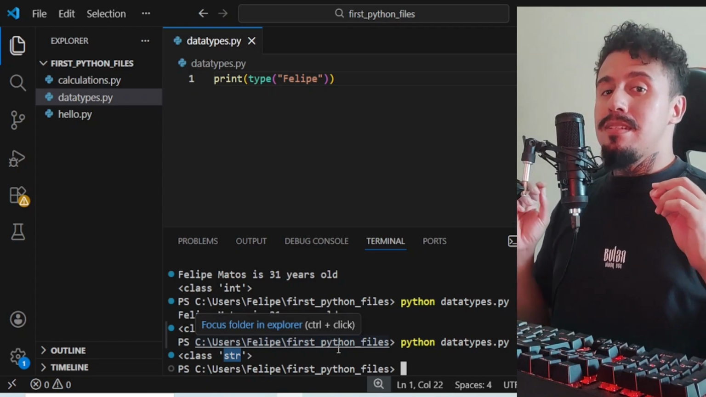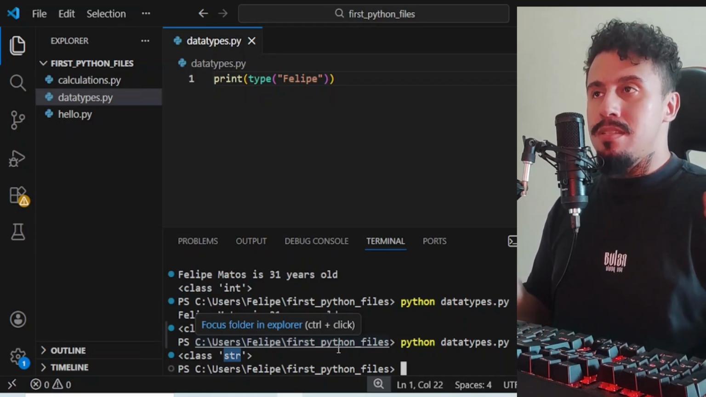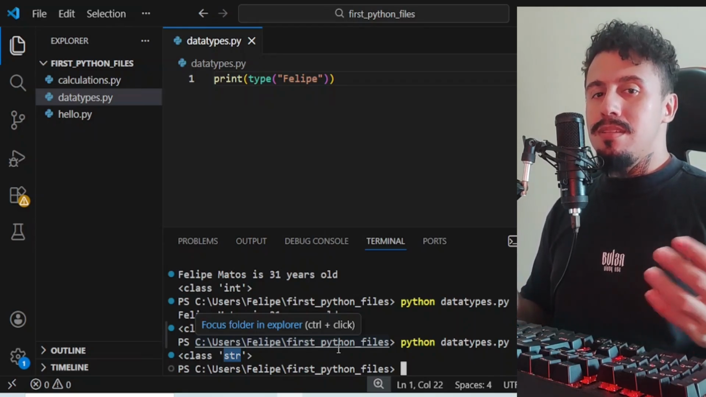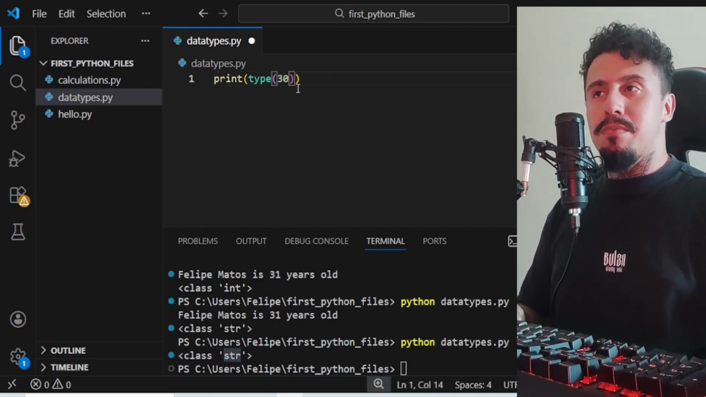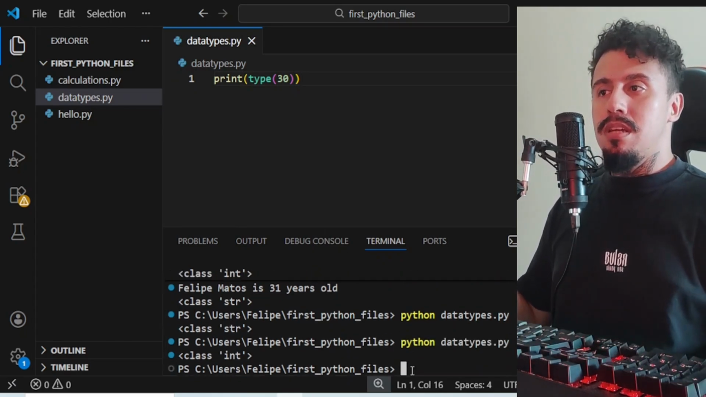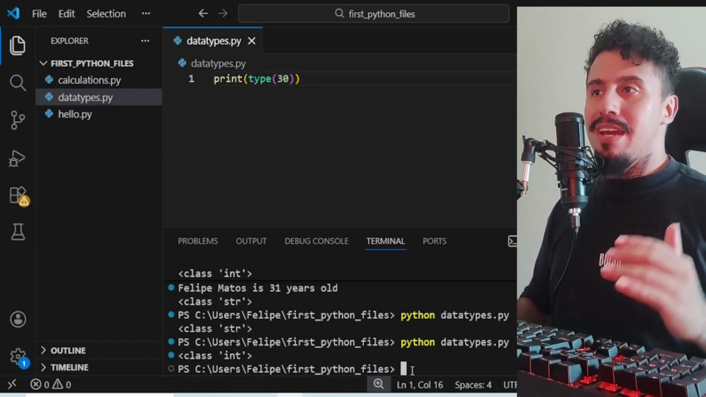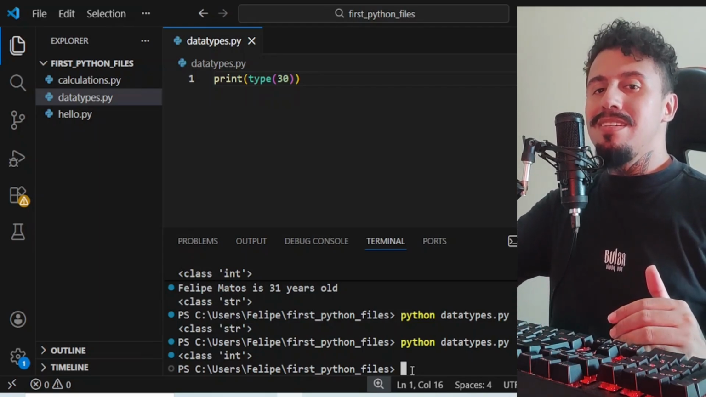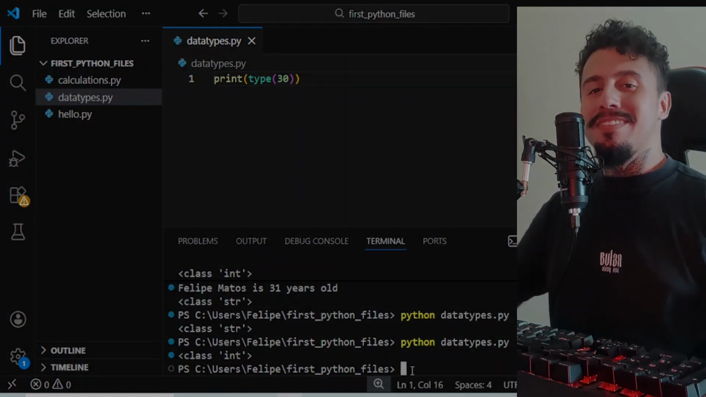So I can pass the data as a parameter, or I can pass the variable that stores the data as a parameter in the function type to discover what is the data type. And to confirm that, let me pass the age as a parameter also. I just saved and I just called, and we just saw the int data type. Okay, so that's how you discover a data type of a specific data, or a data's data type.